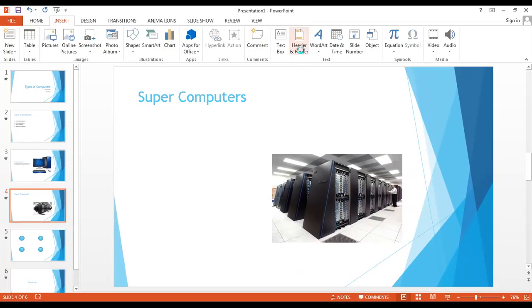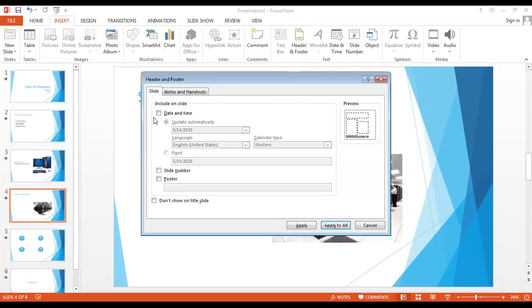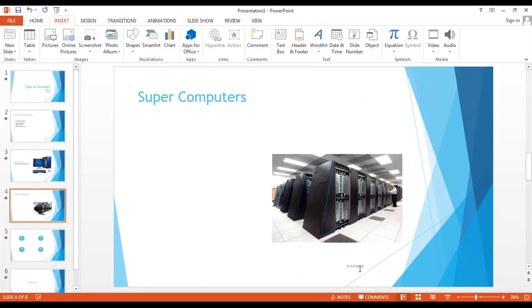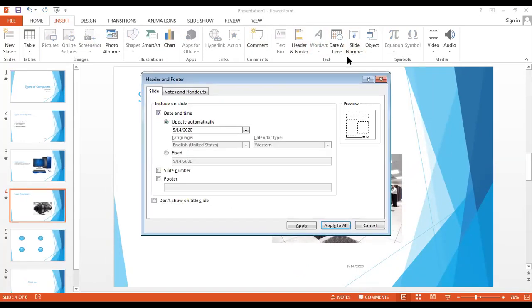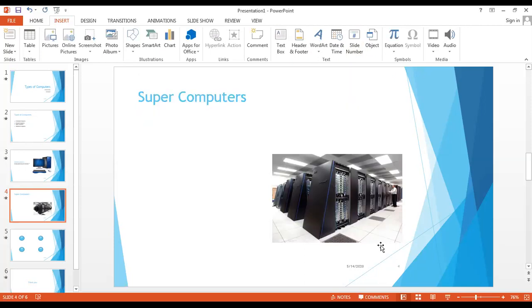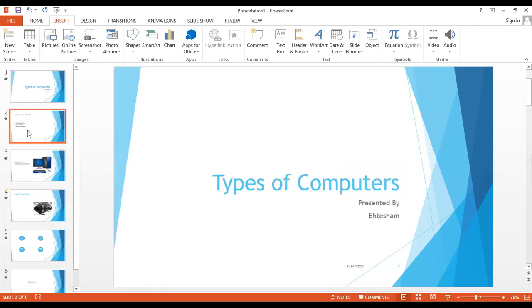You can click on the header and footer, and you can check the option of date and time. And if you apply to all on each of the slides, you will see in the footer the date will be appearing on each of the slides. Apart from this, you can add the word art. You can add the slide number. Again, if you want to add the slide number, you can select it, and you can apply to all. So here you see that the slide numbers are visible.